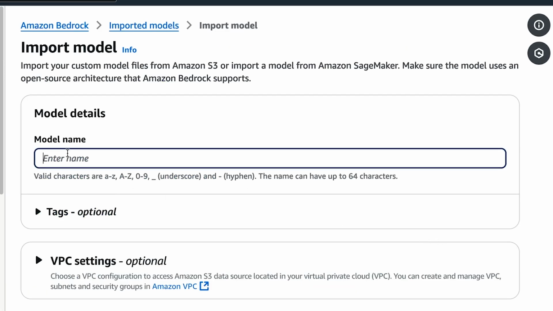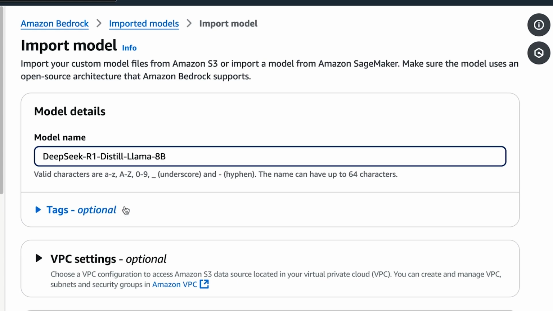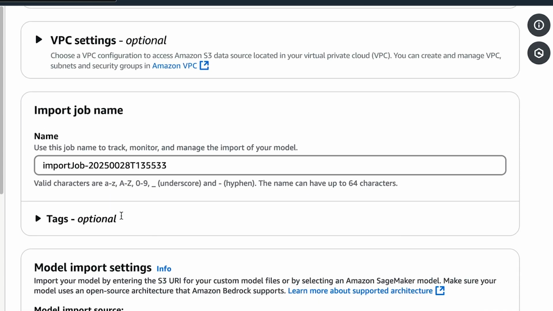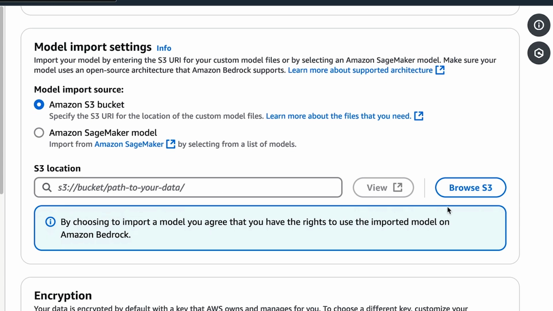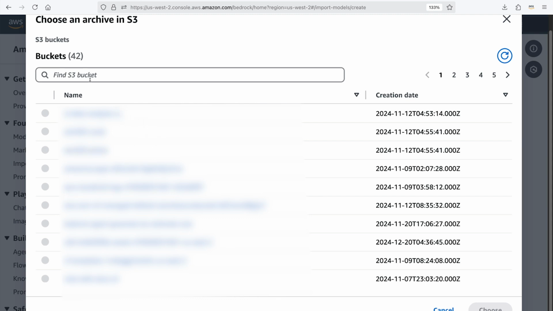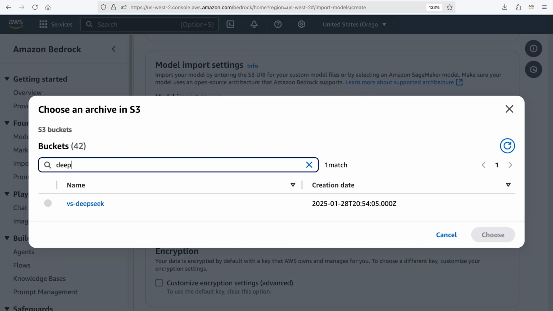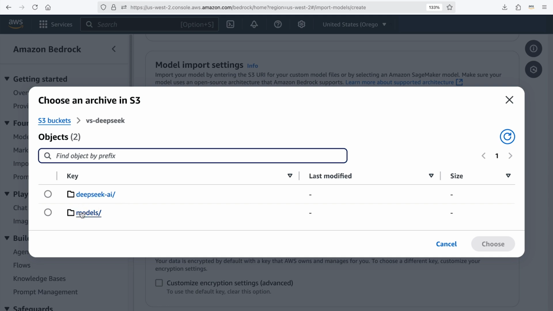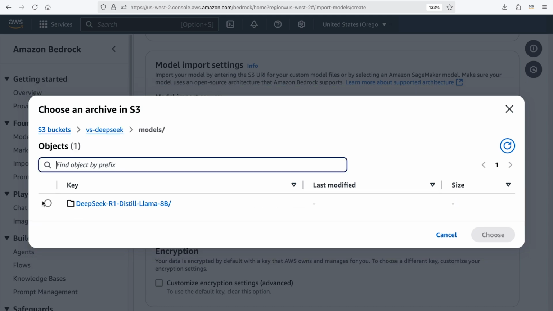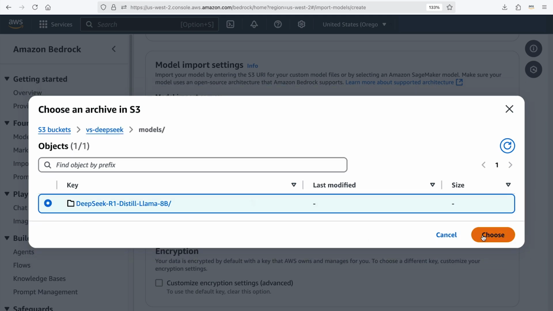Now, the first thing we have to do is enter a model name. Next, we have to configure the Amazon S3 bucket as our model import source. When we're configuring this bucket, we'll have to navigate to the full path of where our model artifacts are stored. Once we have the path, we'll then click Choose.